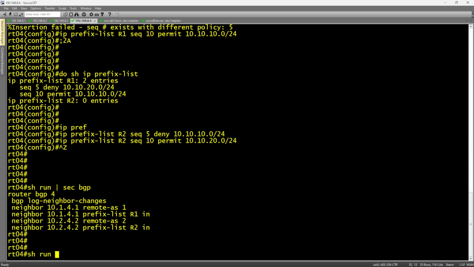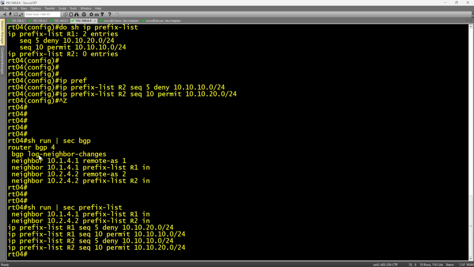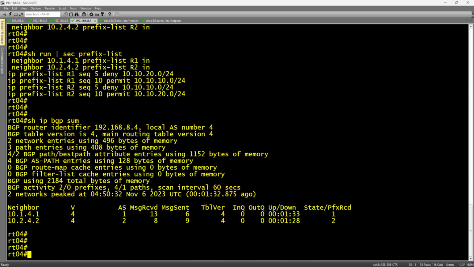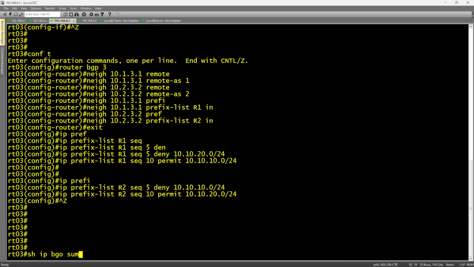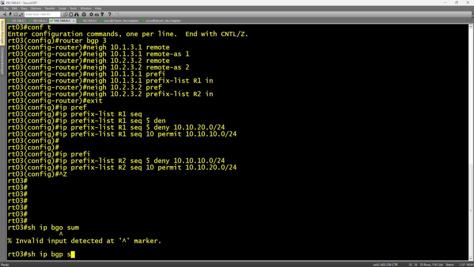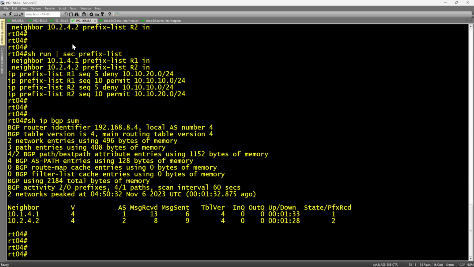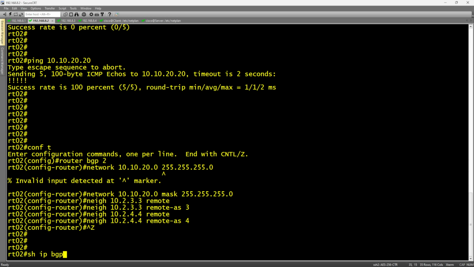So if we take a look at BGP, we can see that for router 4, we have our peerings, we have our prefix list, and our prefix list either allows or denies based upon where the route should be coming from. So show IP BGP summary. We have our peers up. Okay. So that all looks good.